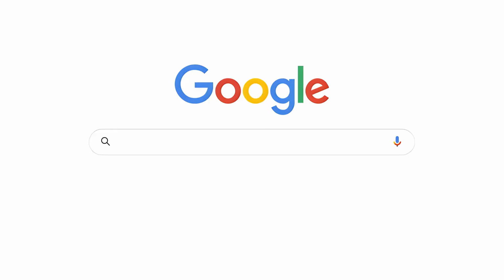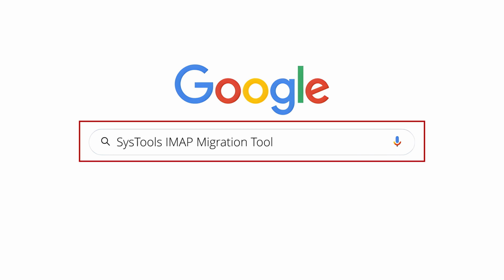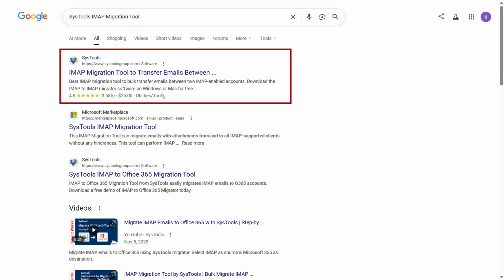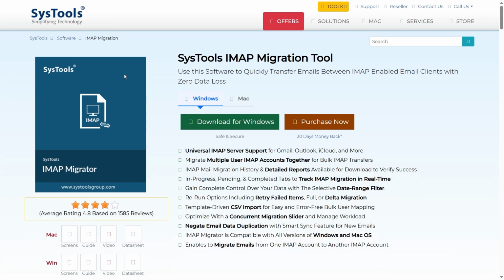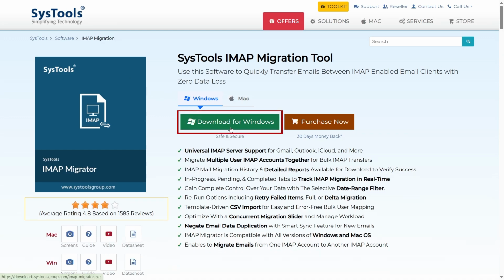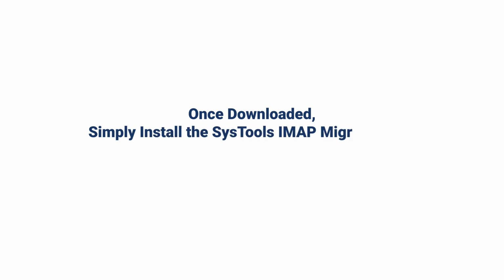To download the software, open Google and search for SysTool's IMAP migration tool. Now click on the first link. Then click on the download button. Once downloaded, simply install the SysTool's IMAP migration tool on your system.